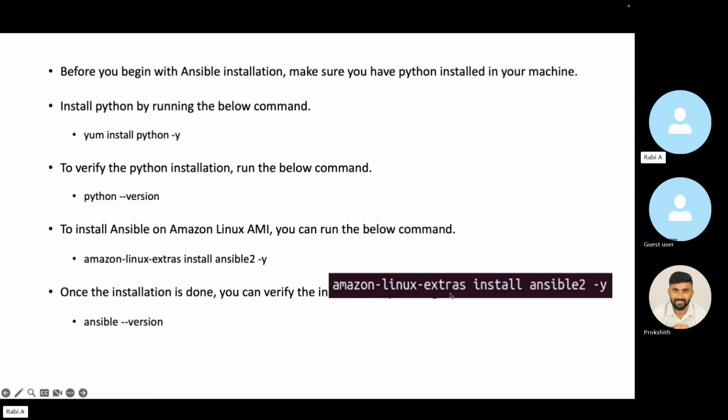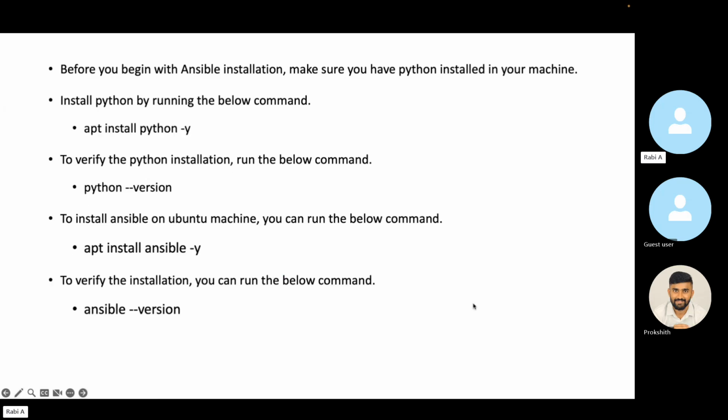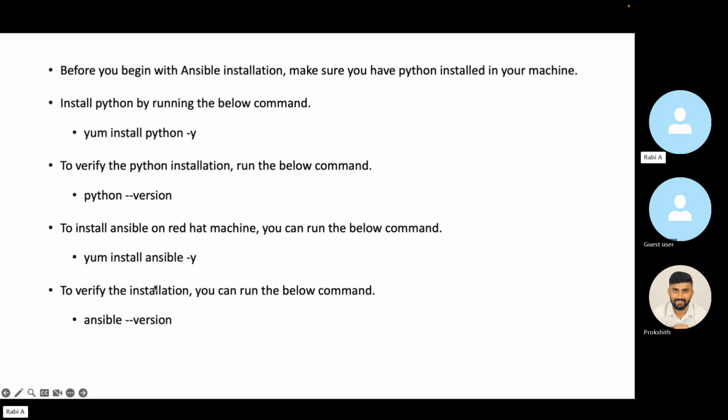If you're on Amazon Linux AMI, you can run this instruction. If you're on Ubuntu, then you can run this instruction. And if you're on Red Hat or anything like that, then you can run this instruction.